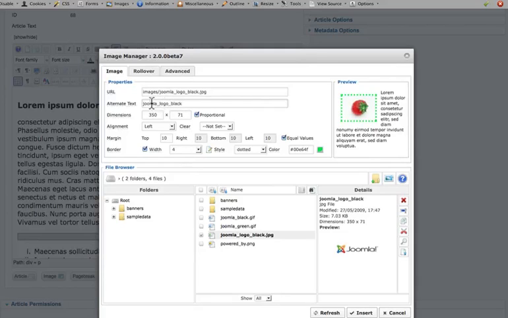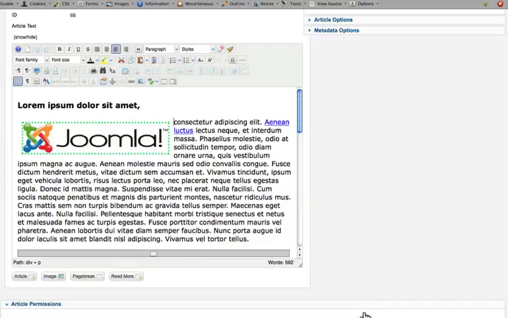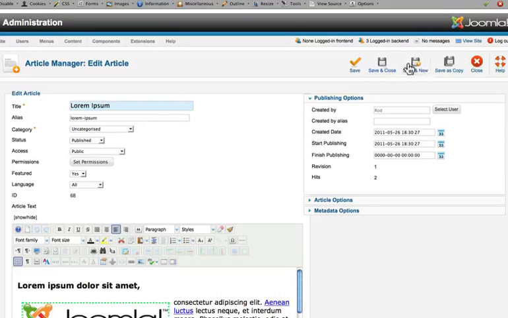One of the things I'm going to also encourage you to do is always insert alt text. Google can't read your images, but Google can read your alternate text, as can blind readers. So for accessibility, it's pretty important. I click Insert, and now I have my Joomla logo with a green dotted border and 10 pixels of space. Let's go ahead and click Save.